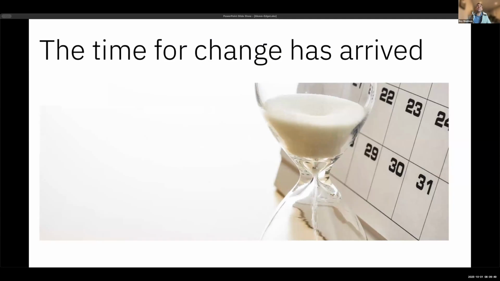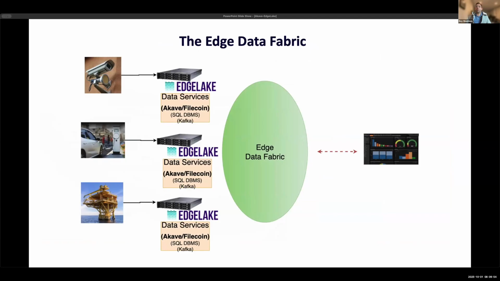So that's a quick summary. And I'm happy to say that we believe the time for change has arrived. And we, with EdgeLake, are building the Edge Data Fabric, where your edge devices, so your cameras, your charging stations, your oil rigs, they send data to an EdgeLake node. And this EdgeLake node is composed of data services. For example, AKAVE and FileCoin for object storage. You can enable SQL services like Postgres for database management, or you can enable Kafka to pipe data from one place to another.